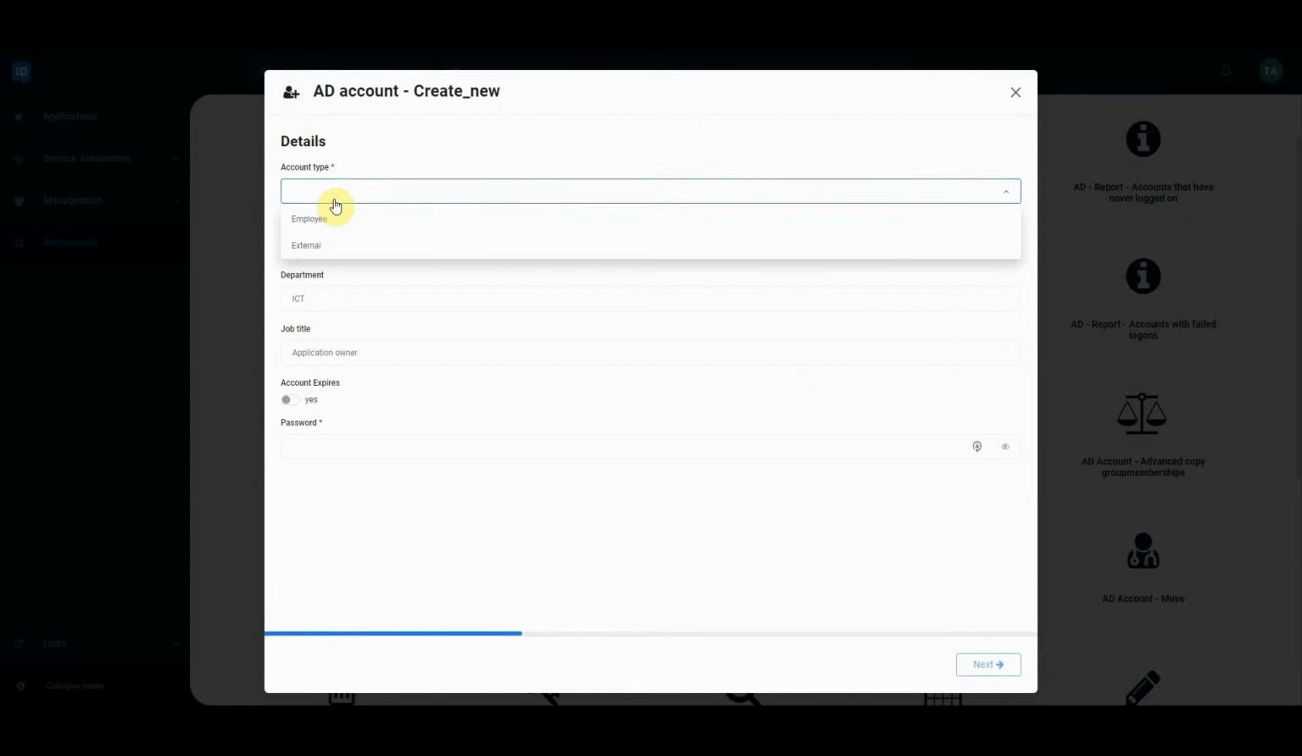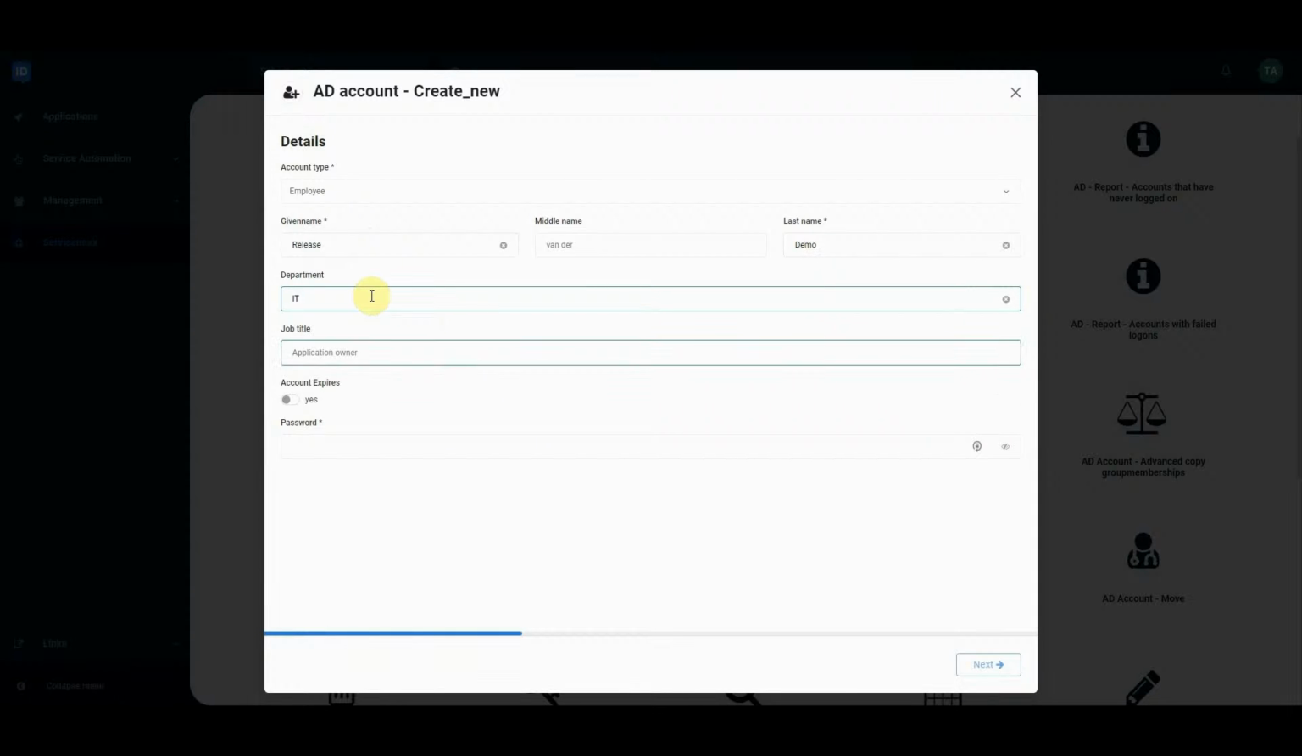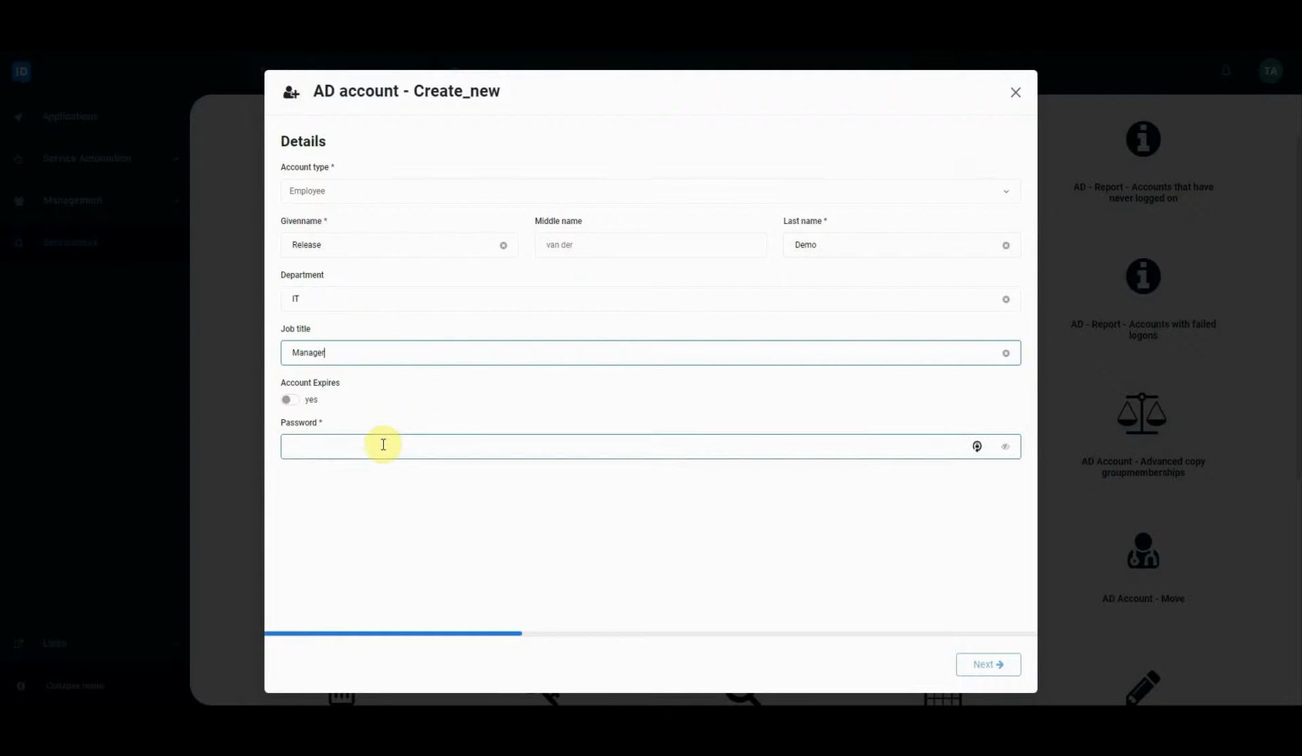So we will create an employee and we call it release demo, department IT, job title manager, for example. Account doesn't expire and we'll enter a password. Then we go to the next page.